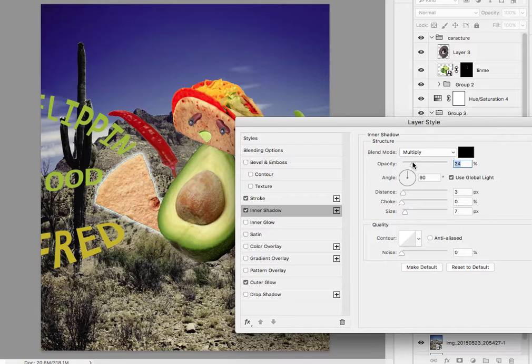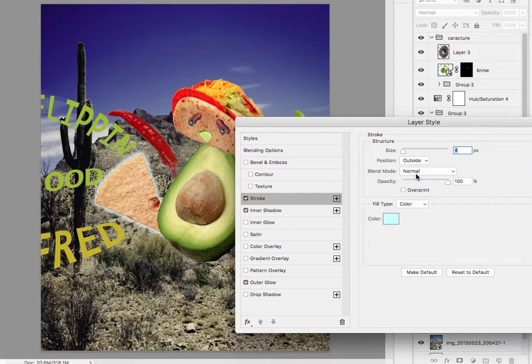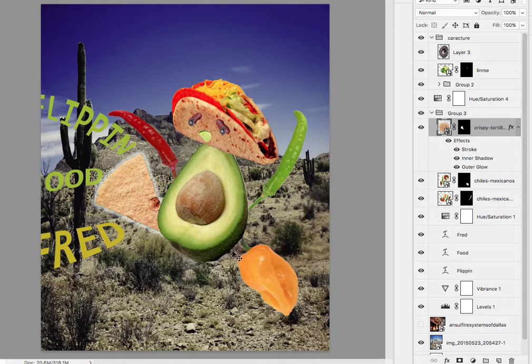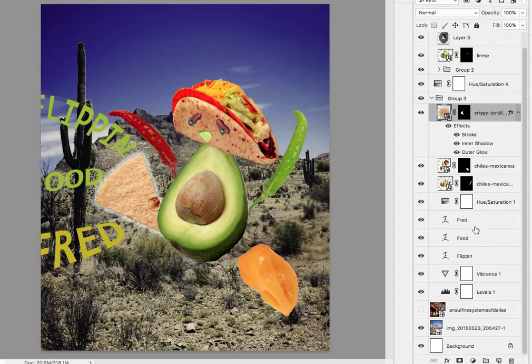Oh, I see. It's in multiply. Oh no, I'm on the wrong one. Yeah, you can bring the opacity down a little bit. Anyway, just some techniques to make this really stand out, because you're almost there. You've done a really good job continuing to really work on this.